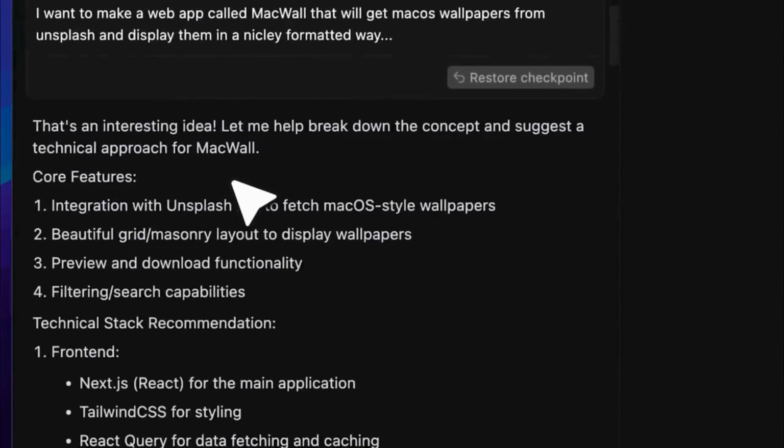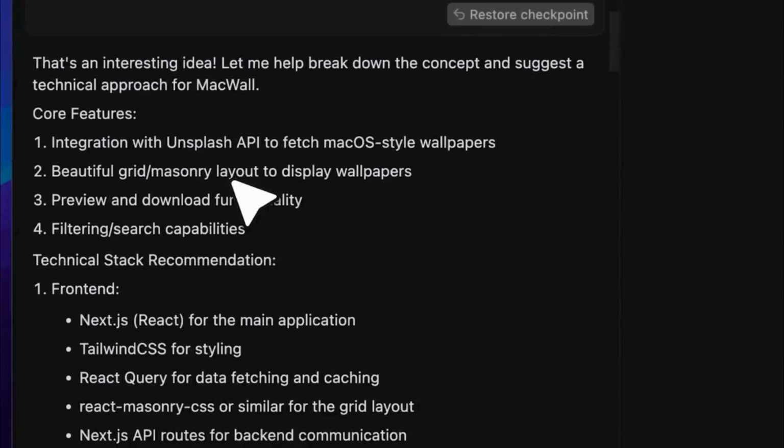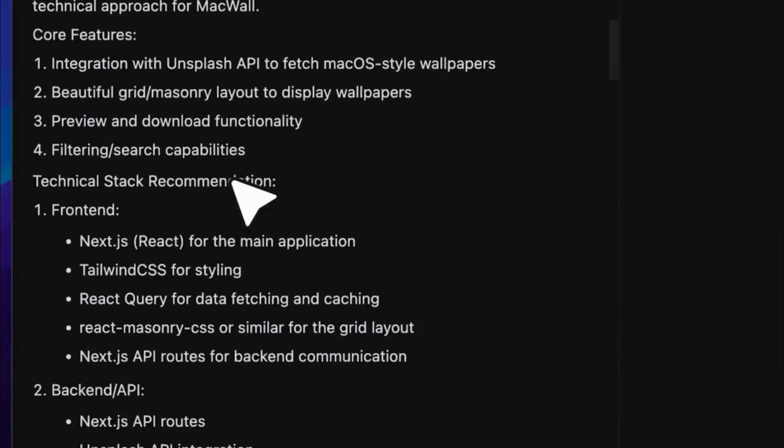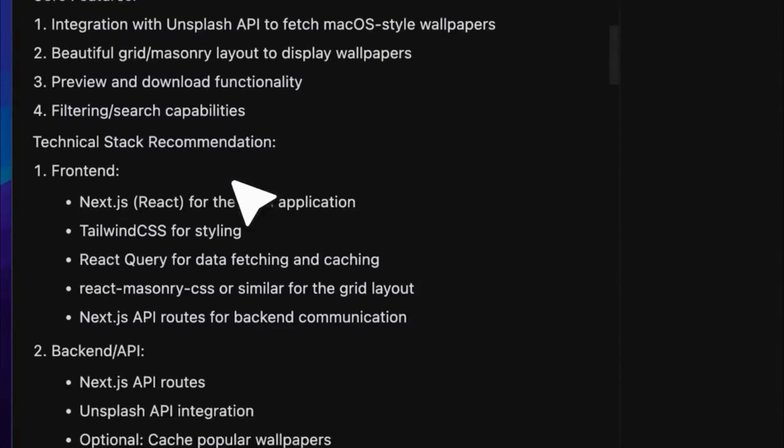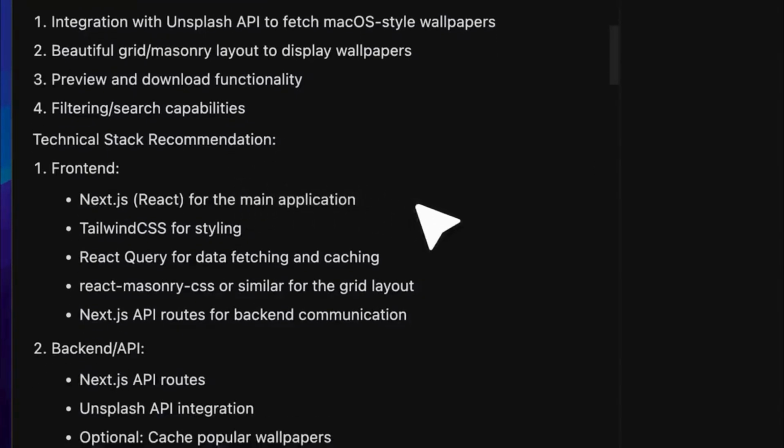Once I provide the idea, the Cursor agent generates a well-structured plan for implementation. It suggested using Next.js, which happens to be my favorite framework. It also outlined other functionalities and the overall structure of the app, which was really helpful.